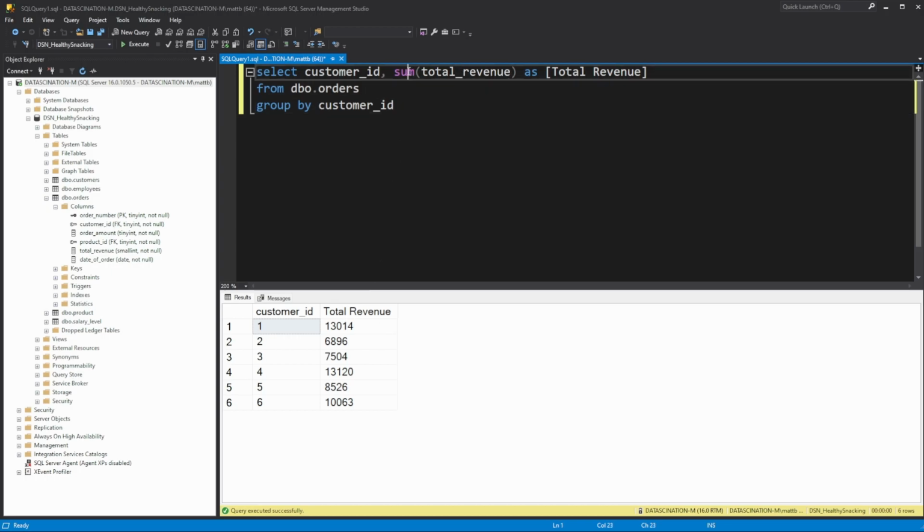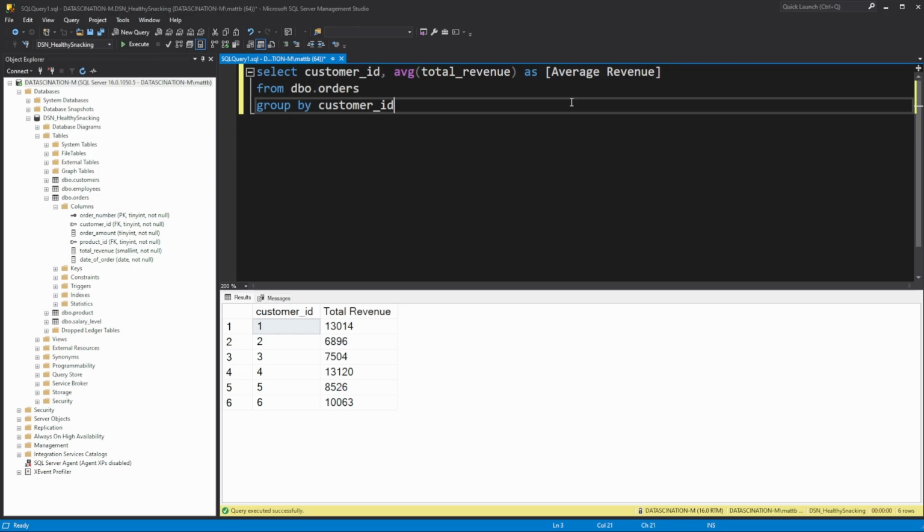We can also calculate the average total revenue. The average is calculated using the AVG function. Let's replace the column alias with average revenue instead of total revenue. Press F5 and you now see the column that has the average revenue for each customer ID.